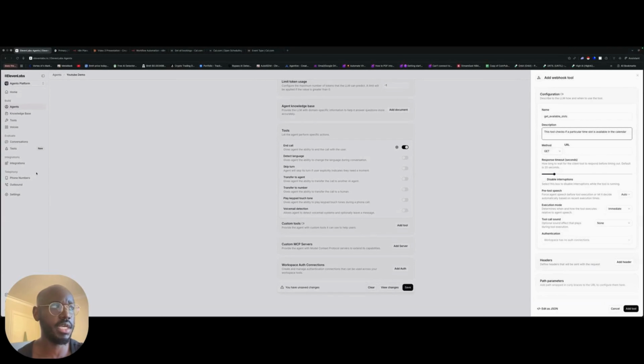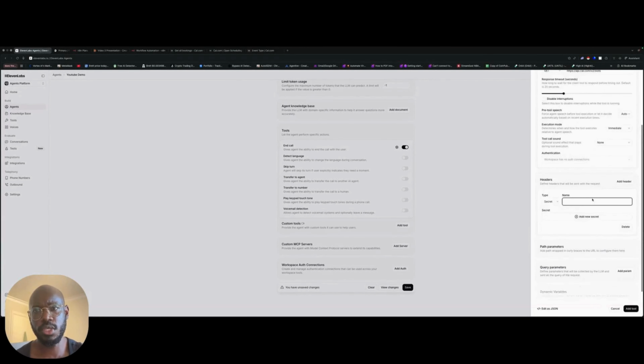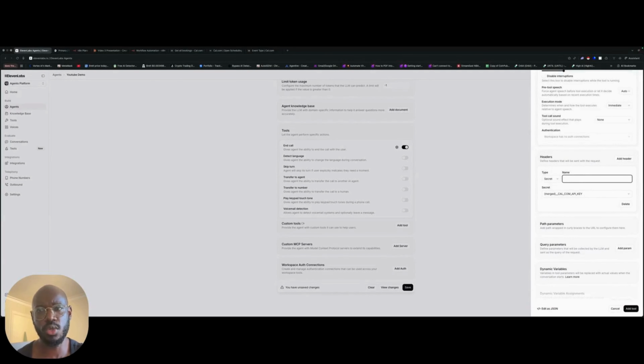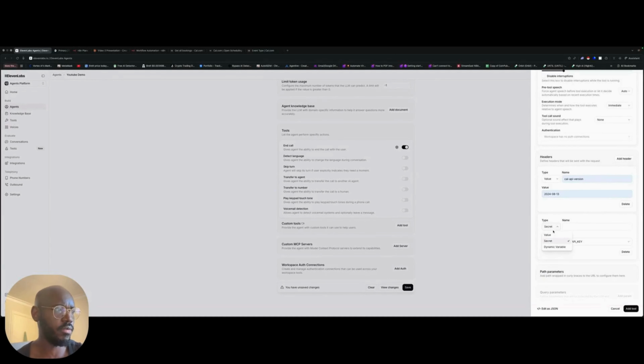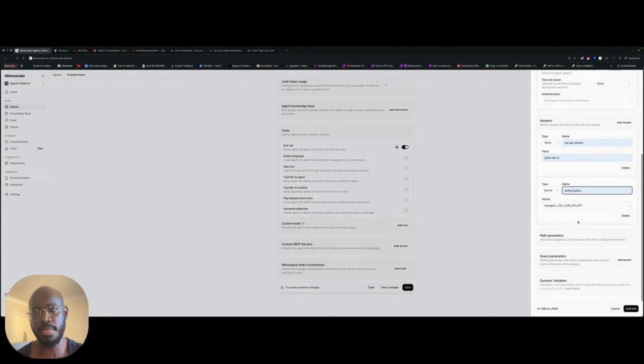It's going to be a GET request, which will be here, the URL, timeout. You guys should go a little bit heavier. You need to have the header. This is also quite crucial. This needs to be the value, Cal API version, whatever version it is. Then you add another one. You go secret, which will be your authorization. And then this is the Cal API key, which you will add.